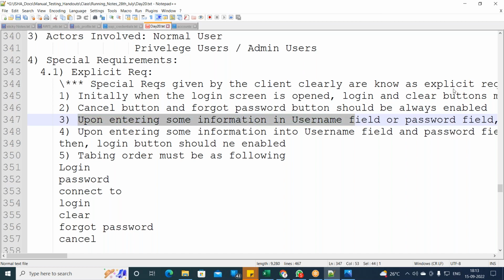Now, for functional test cases there are two types: one is positive, one is negative. So what is this test case? Is it a positive test case or a negative test case? Negative, sir. Okay. I want to hear from all of you. Will this become positive or negative?